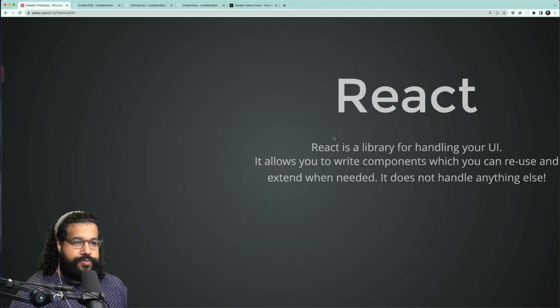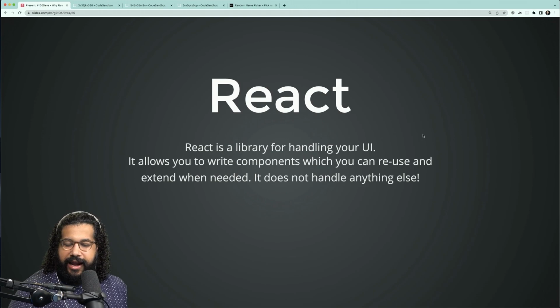Cool. All right. React is a library for handling your UI.